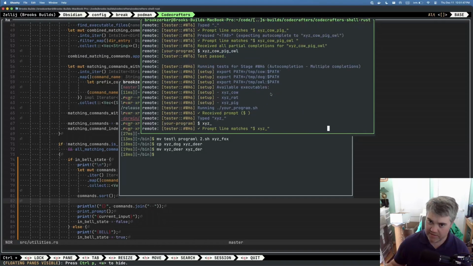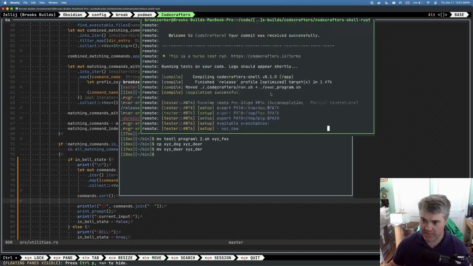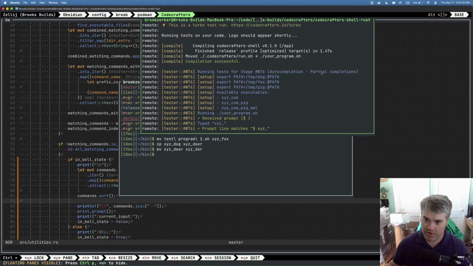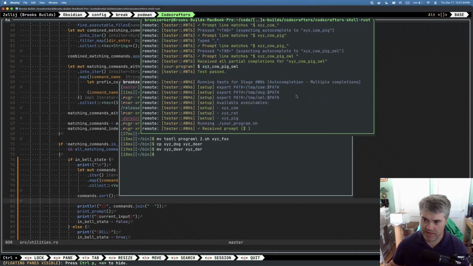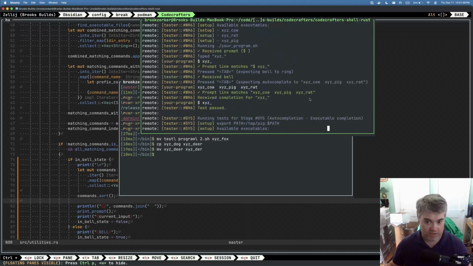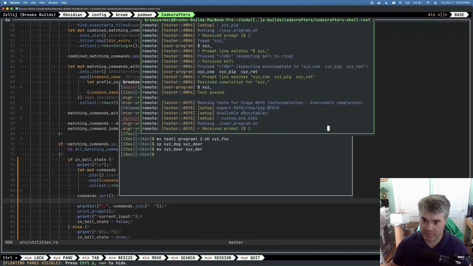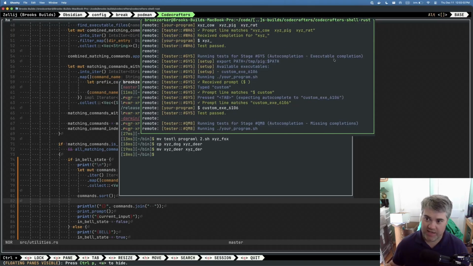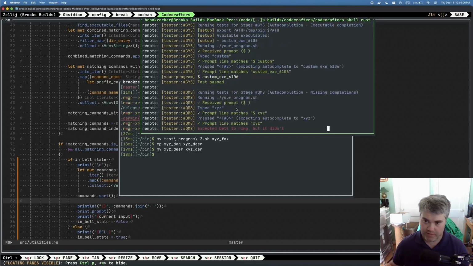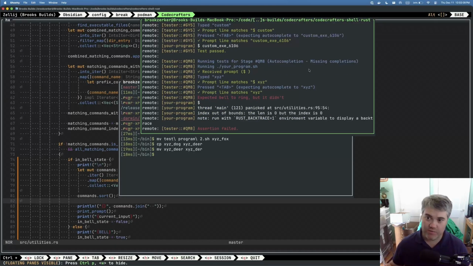Okay, I think we passed significantly more this time. So we had partial completions are done. Multiple completions worked. So it did what it's supposed to. Auto completion, executable completion, that worked. Auto completion, missing completions. So it received a prompt. It typed XYZ. It matches XYZ. It presses tab and expected the bell to ring, but it didn't.